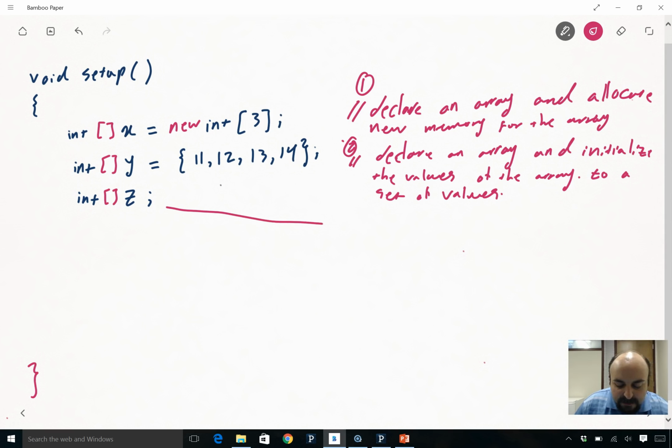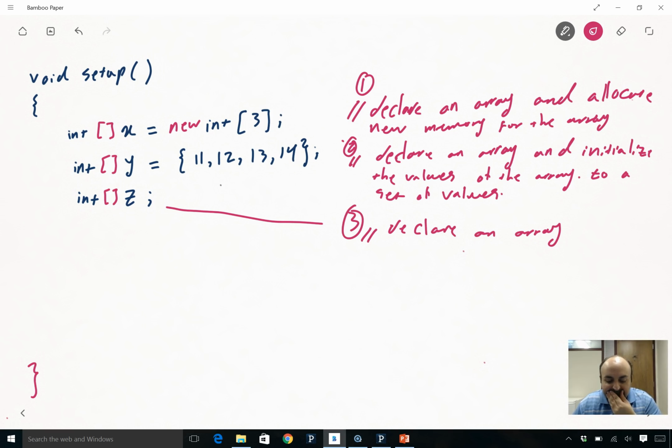The third way, declare an array and we don't initialize or allocate memory. So it's basically an empty spot in memory. It's pretty useless to us unless we allocate memory to it. Now this is quite interesting. So right now I could reallocate the memory that has been allocated to X, to Y, to Z.